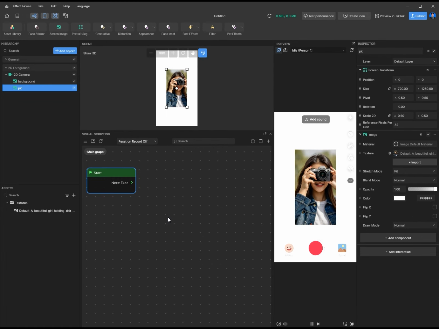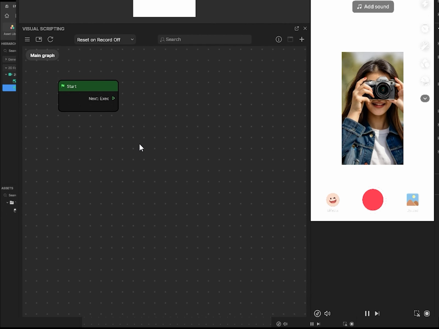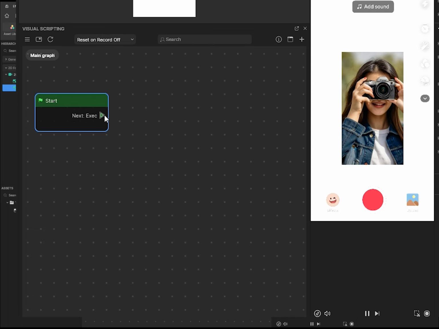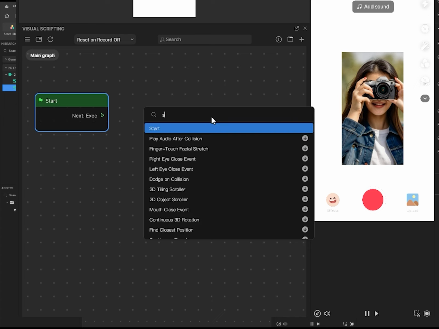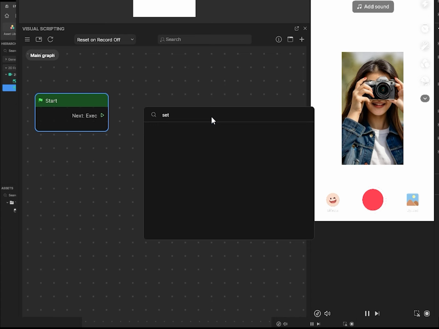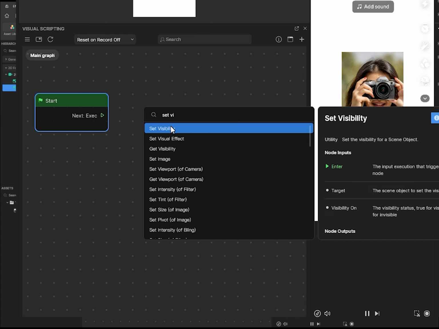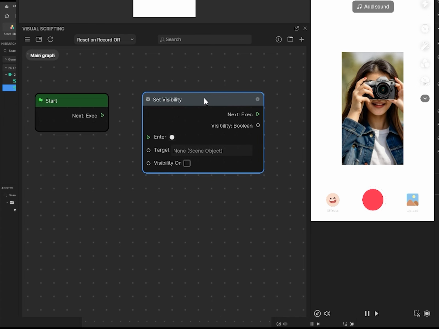I'm adding a start node. Use the start node to trigger the next node after starting. Adding a set visibility node. The set visibility node makes any object visible or invisible.